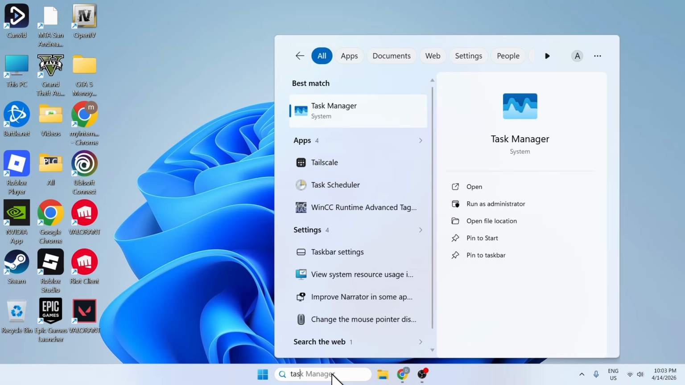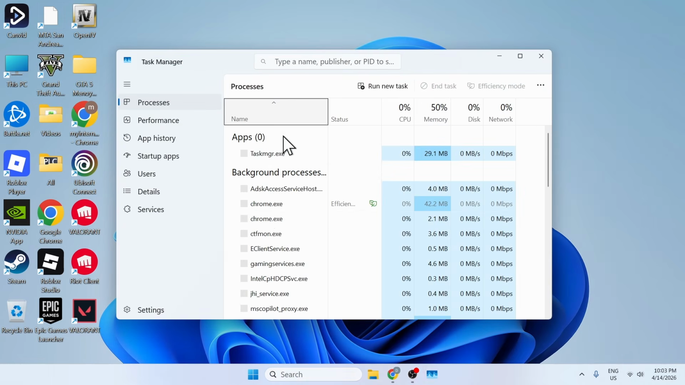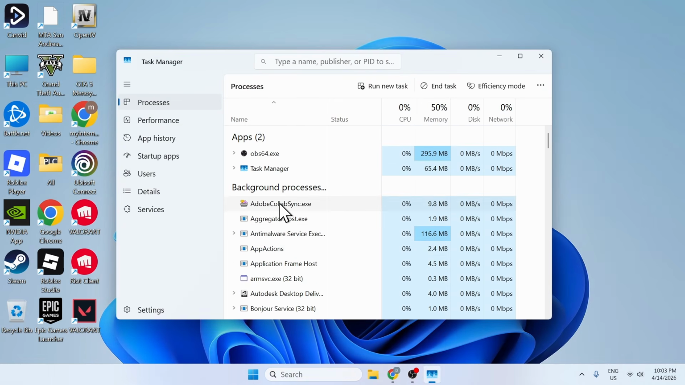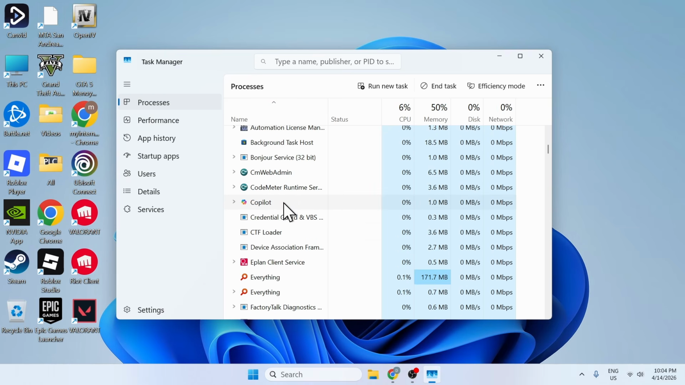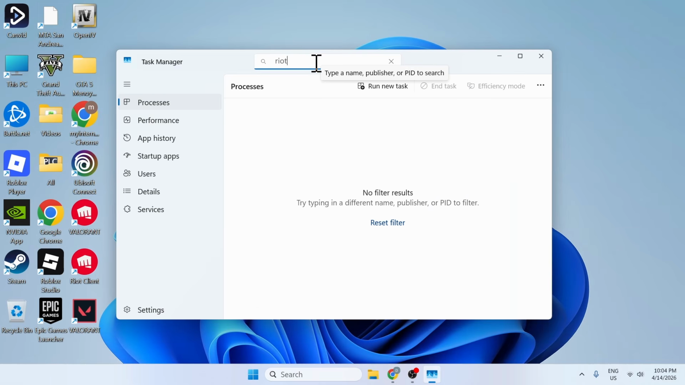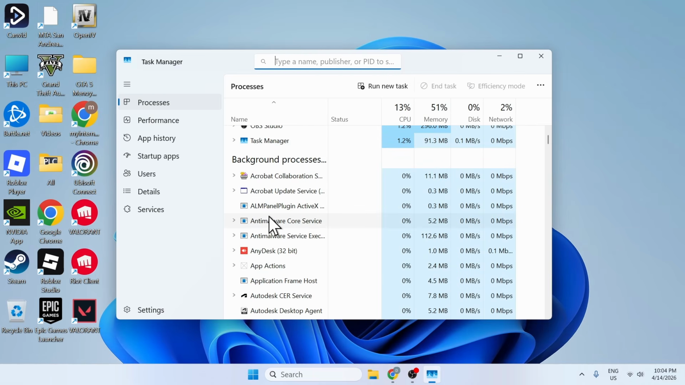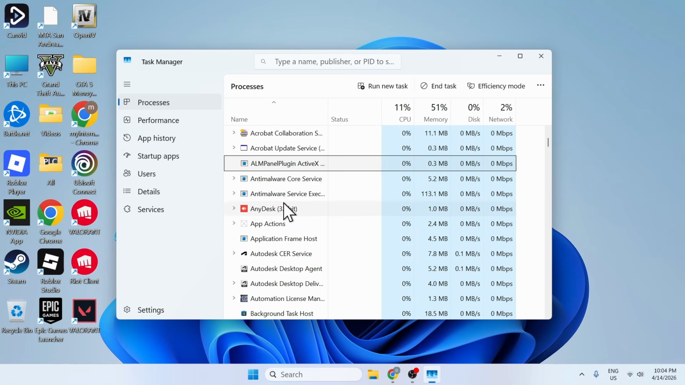You can do this by going here to Task Manager and making sure you find Valorant, then just right click and end task. Anytime you find Valorant or Riot Games, so it could be Riot, you can write Riot and you will be able to find it. If you find Riot or Valorant, just right click and end the task.